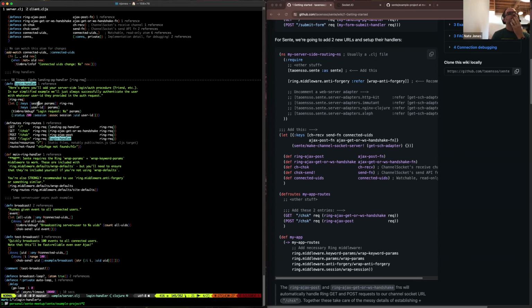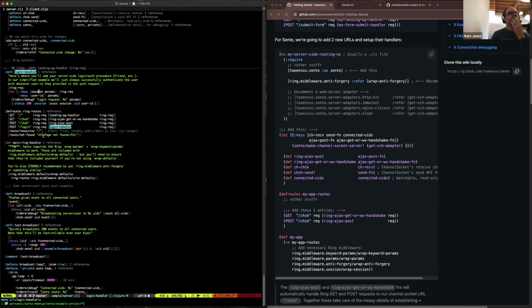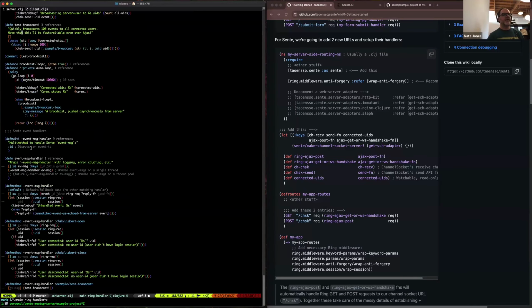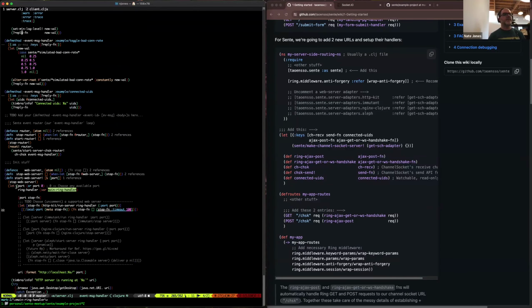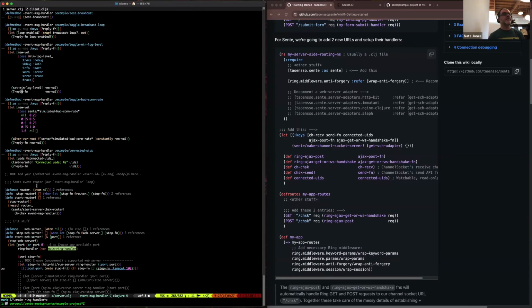Session. Okay. Main ring handler is probably used at the bottom, yeah, for the web server.